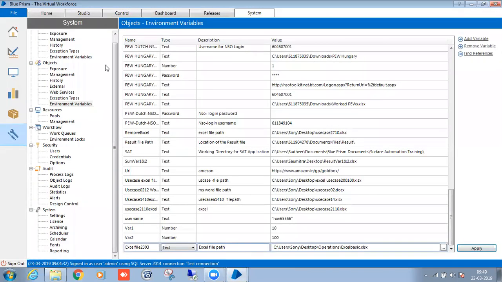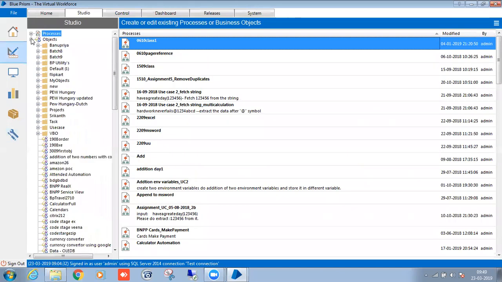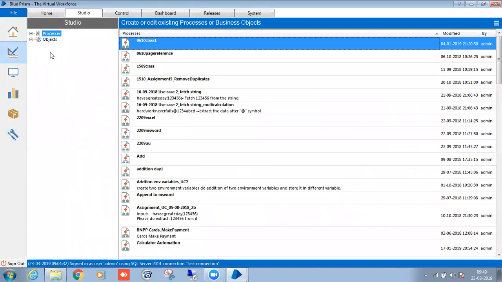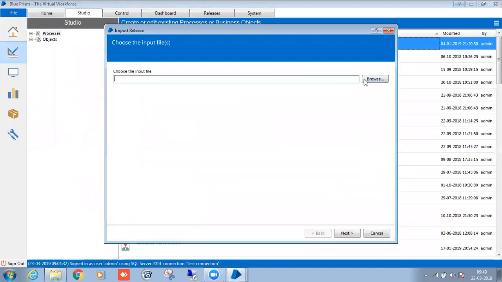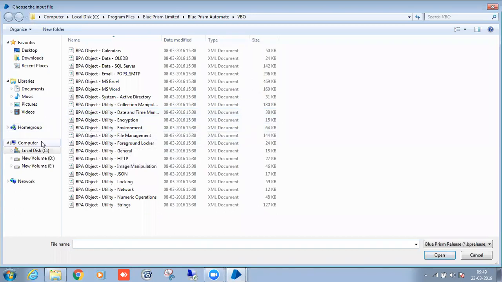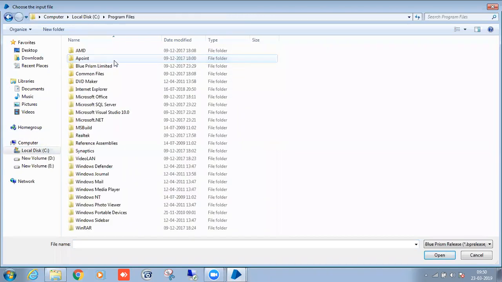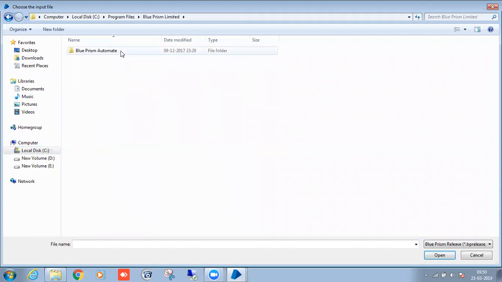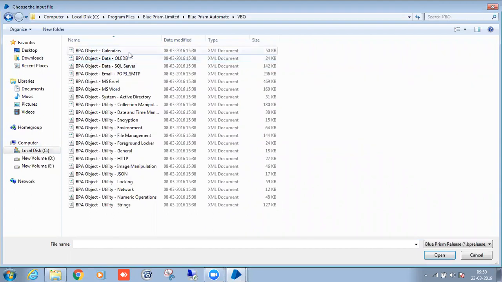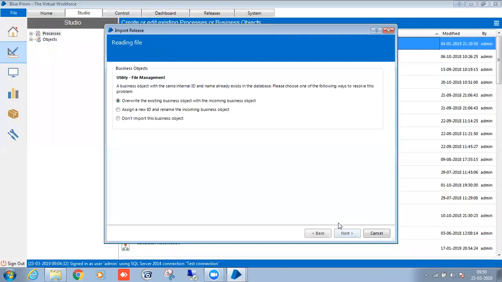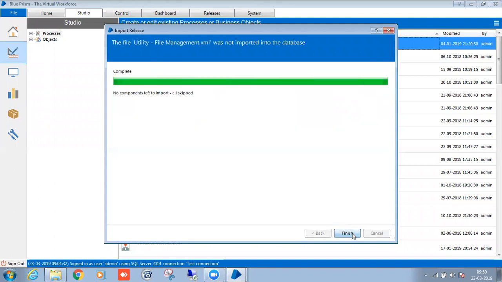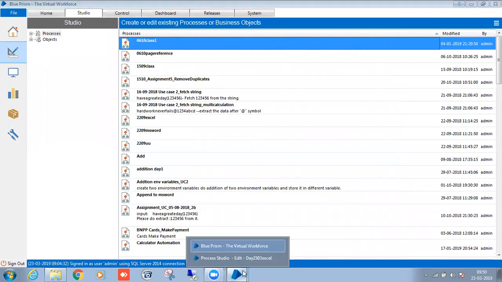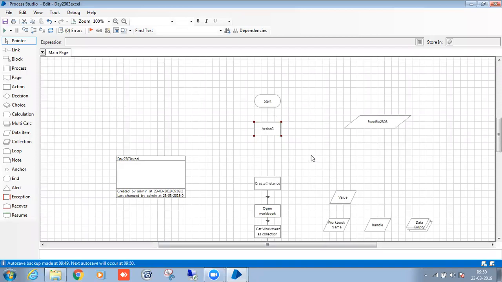That file management VBO won't be available when you newly install the software, so you have to import the VBO. How to import it? File, import, browse, go to the path: C drive, Program Files, Blue Prism Limited, Blue Prism Automate, VBOs, utility file management is a VBO. Click on that file, open. Next, it's already there, finish. So that VBO we have to take, because we can perform file-related operations with it.